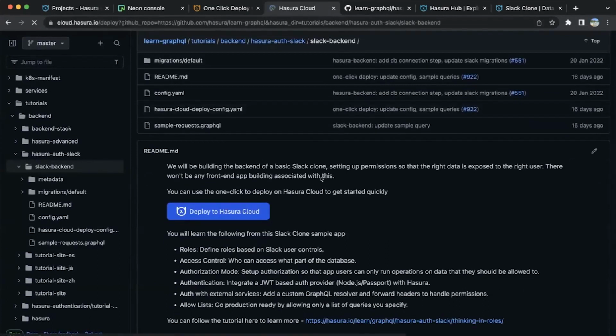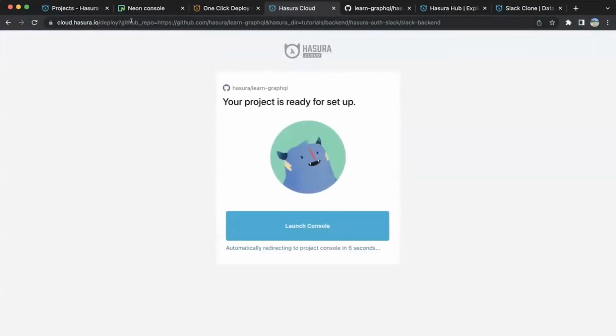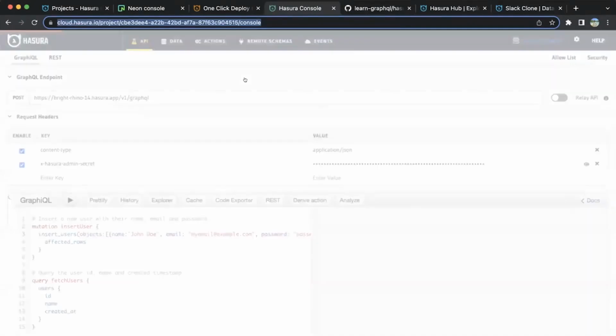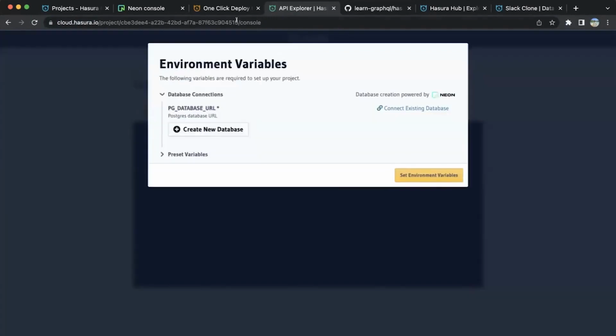So I'm going to click on this button on the Hasura Cloud, which, if you look at the URL parameter, would have taken a GitHub repo, right? The repo of the sample app and the Hasura directory structure. And once you click on deploy to Hasura Cloud, it creates a project in the background, and then it clones the assets from GitHub, it clones the sample project, right?